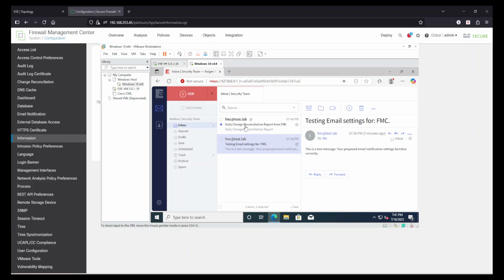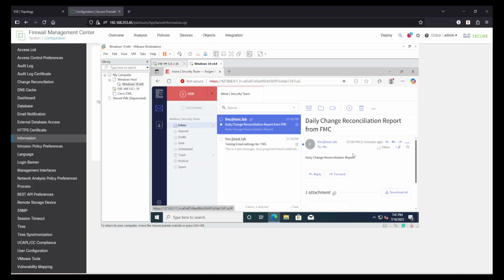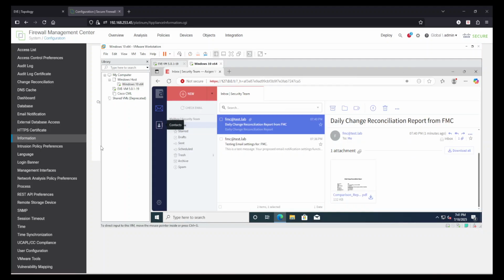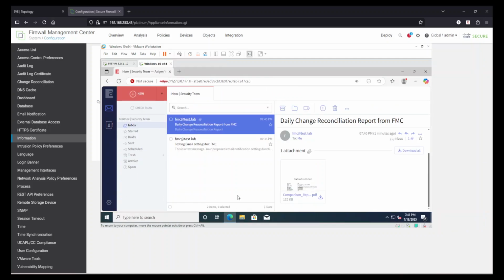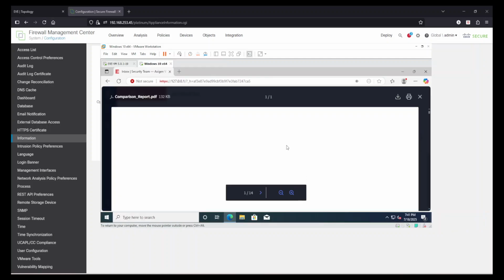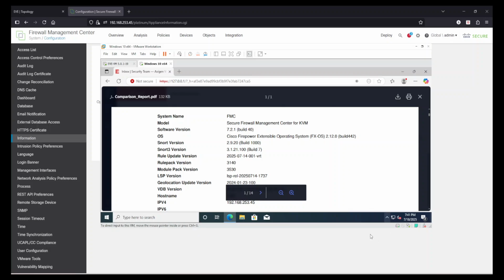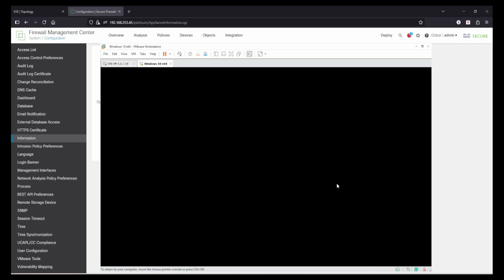The process will run, and you see, I got an email: Daily change reconciliation report from FMC. You can see it sends all of them in an attachment in the form of a PDF. Let me just make it a bit bigger. Let me close the library here, and let's open this PDF. So here is how you are going to get the report. One second. Come on. Yeah, now it's good.